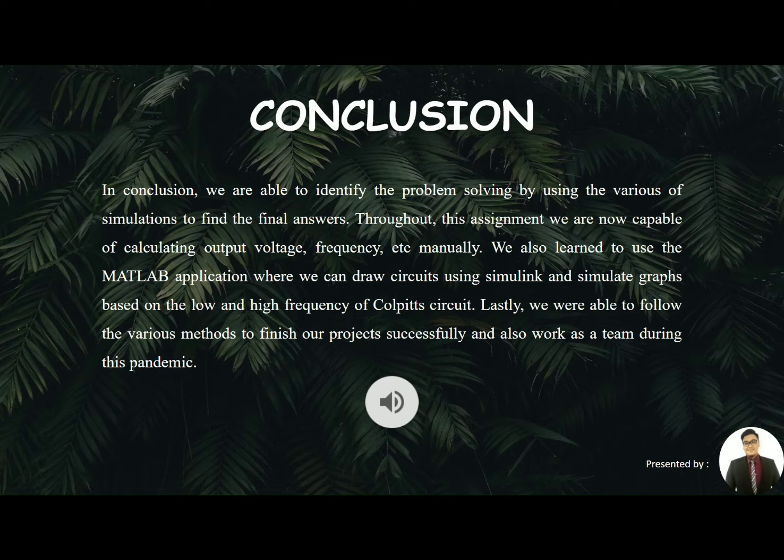In conclusion, we were able to identify the problem solving by using various simulations to find the final answers. Throughout this assignment, we became capable of calculating output voltage and frequency manually. We also learned to use the MATLAB application, where we can draw circuits using Simulink and simulate graphs based on the low and high frequency, especially of the Colpitts circuit. Lastly, we were able to follow the various methods to finish our project successfully and also work as a team during this pandemic. Thank you.